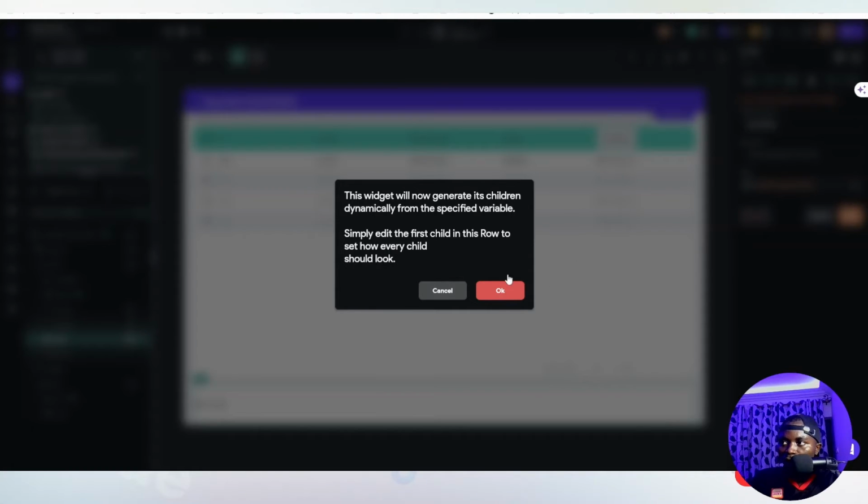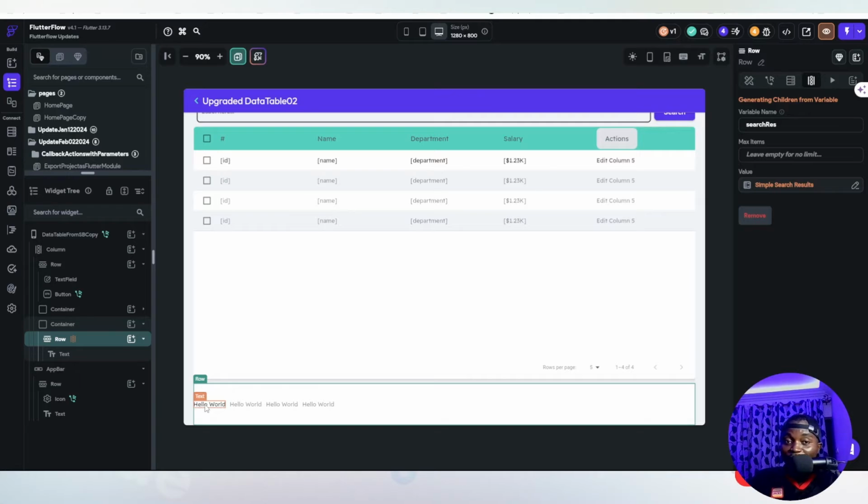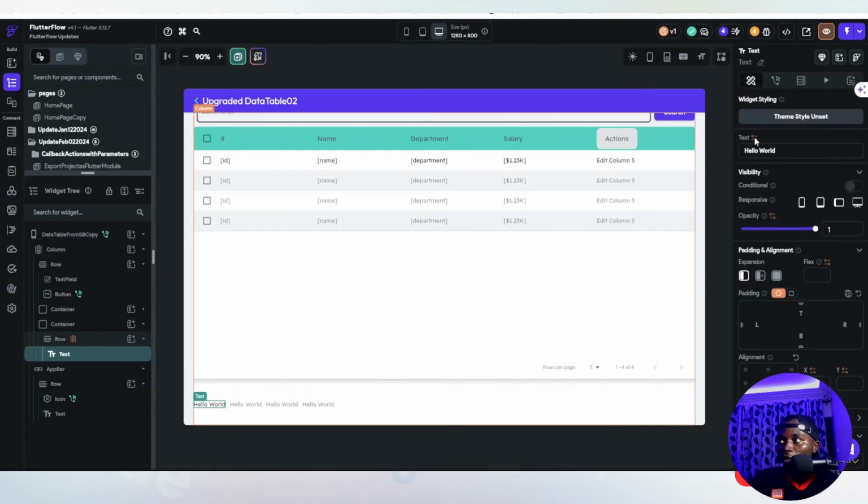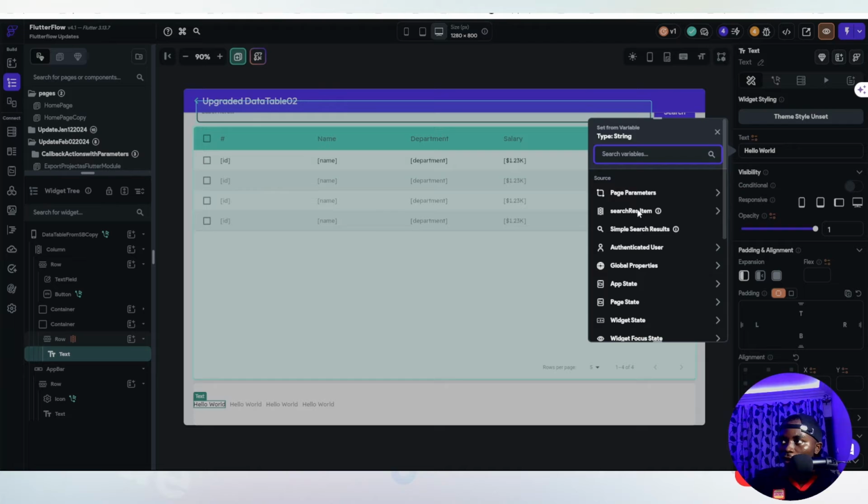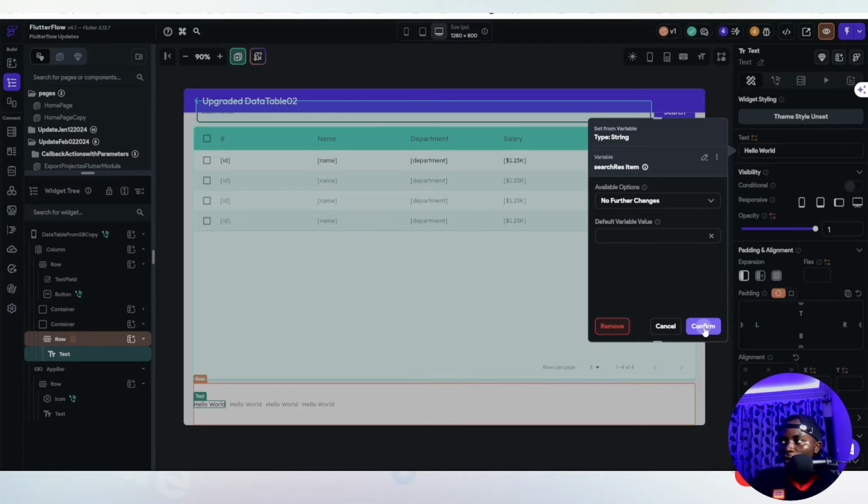And we have to go in. We are going to have children generated dynamically. And what do I want to do? I want to display those results here so that we actually see what I mean. So I'll click here on this icon and then search item. That's all we need.